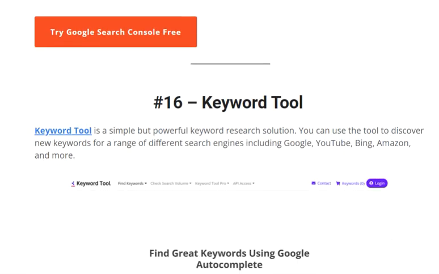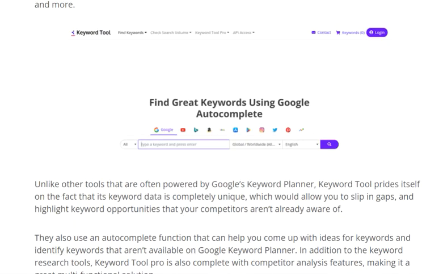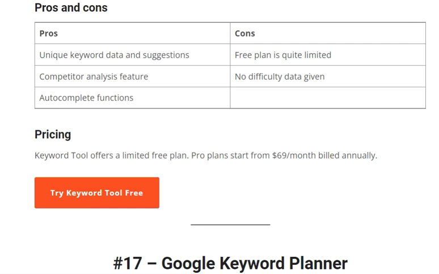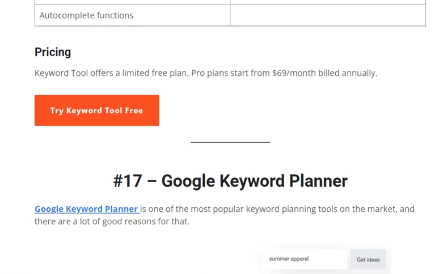The 16th tool is KeywordTool.io. KeywordTool is a simple but powerful keyword research solution. You can use the tool to discover new keywords for a range of different search engines including Google, YouTube, Bing, Amazon and more. KeywordTool offers a limited free plan. Pro plans start from $69 per month billed annually.